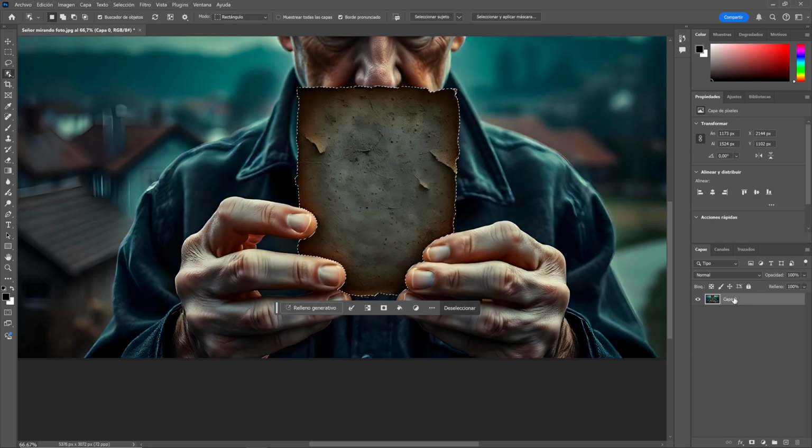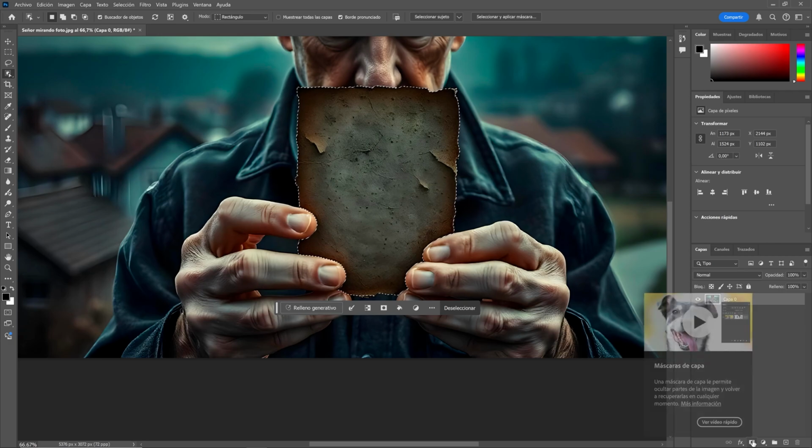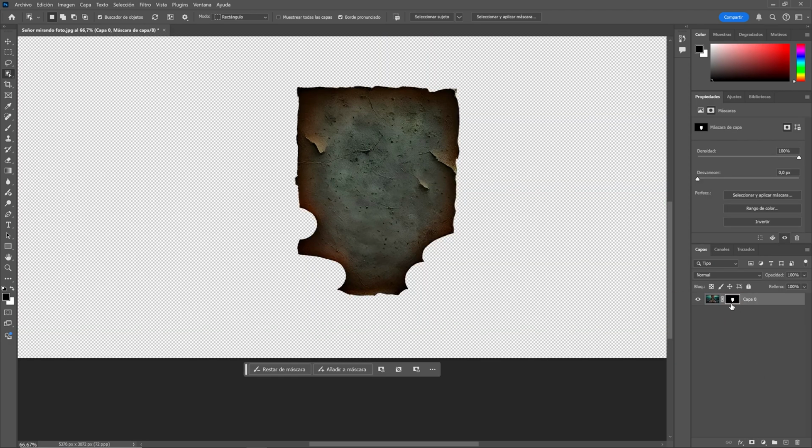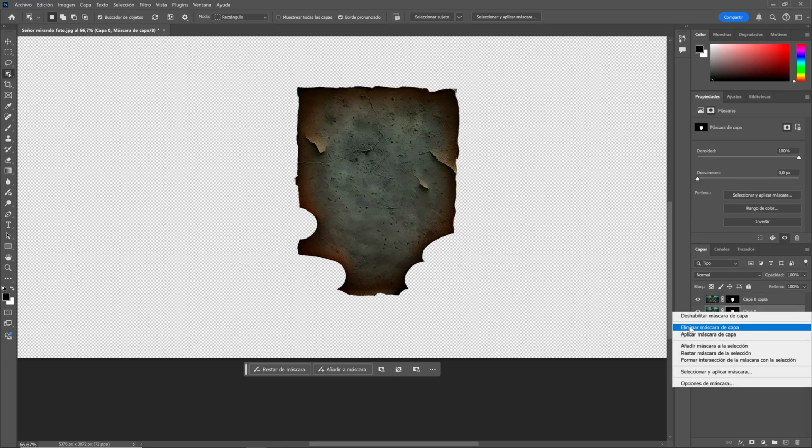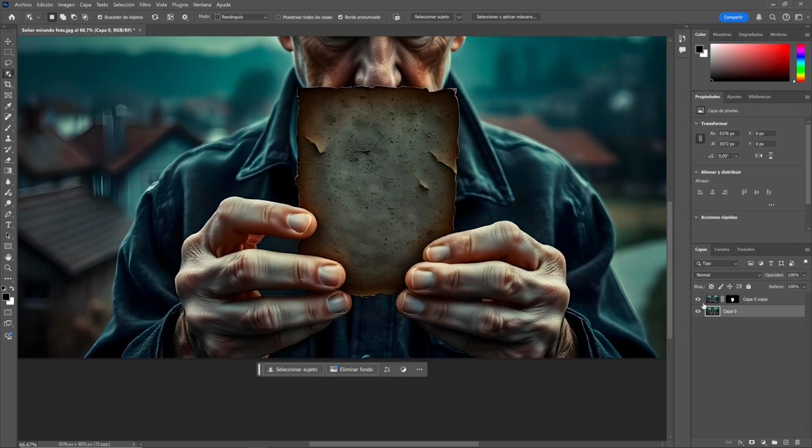Now in this layer, we are going to click on this icon, and we are going to create a layer mask. Now with Ctrl J, we're going to duplicate it. And we remove the layer mask from this one down here, and we hide this one for the moment.